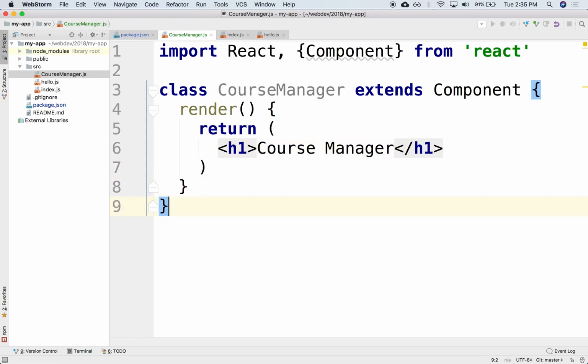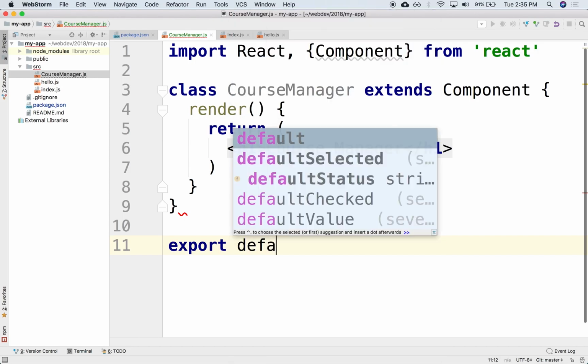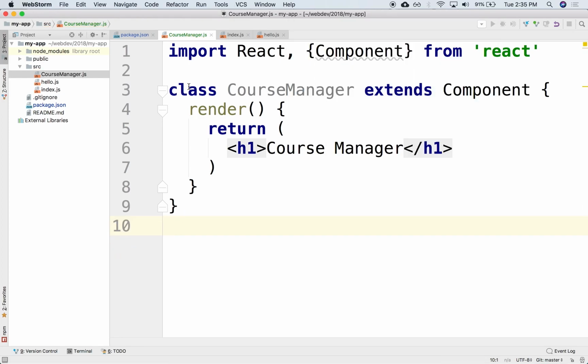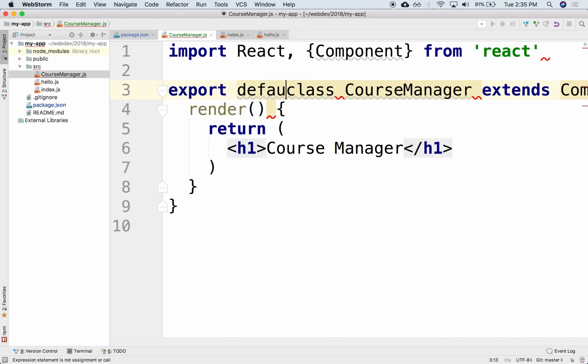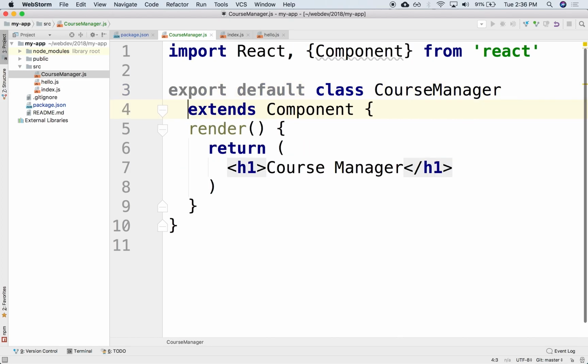All right, and we're going to do an export. You can do export default Course Manager, or you could do it up here. You can say export default right before the class declaration. Either one works. This gets to be a little long, harder to read. Perhaps we can break that up into 2 lines, makes it easy to read.